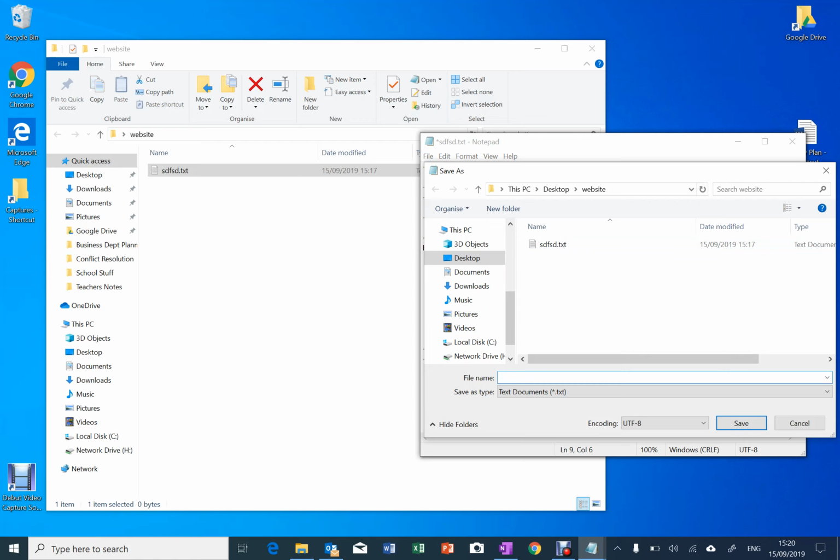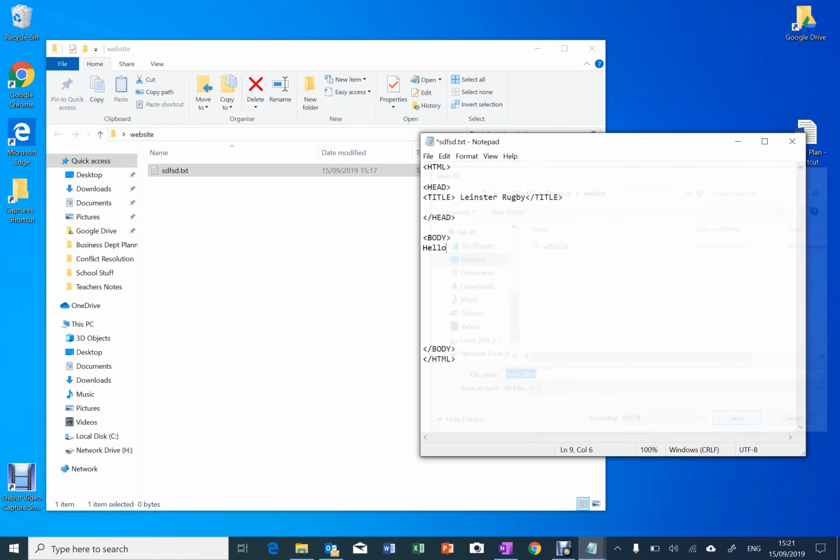The home page of every website is always called index. And because it's an HTML file, we call it index.html. That's the file name. We're going to save it not as a .txt file type, we want to save it as all files. That's vitally important. Then we click save. So we're saving it as index.html and the save as file type, all files, and click save.